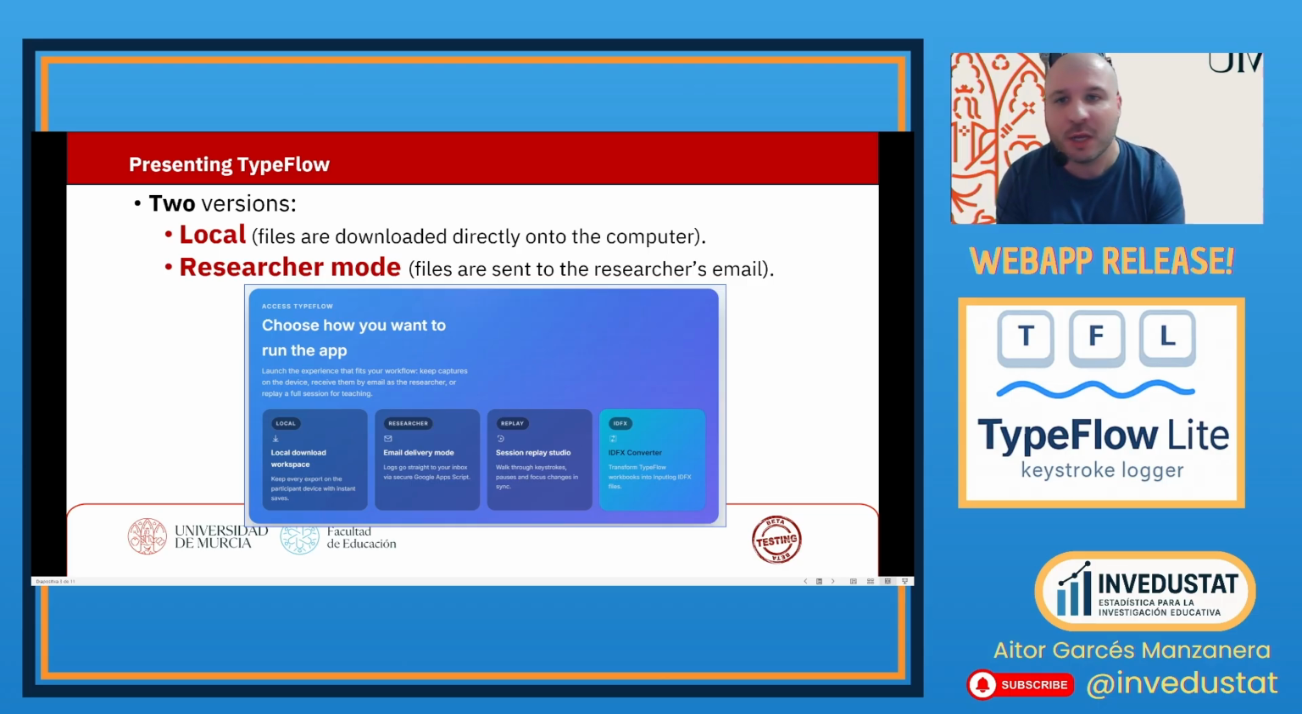We got two versions: a local version in which participants write their own writing tasks, and the files are downloaded directly onto the computer. Or we have the researcher mode, which is special for computer labs and lab-based research, in which sometimes we have to gather data at university, and it's very complicated to go over to all the computers and start downloading the files and putting them in a pen drive. That's a very complicated thing sometimes, unless you have help. That can be an issue.